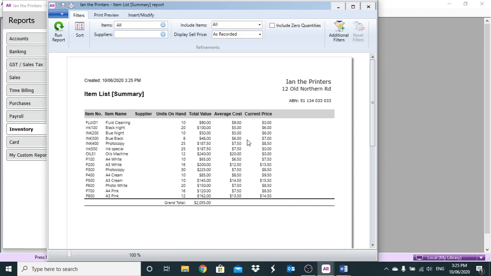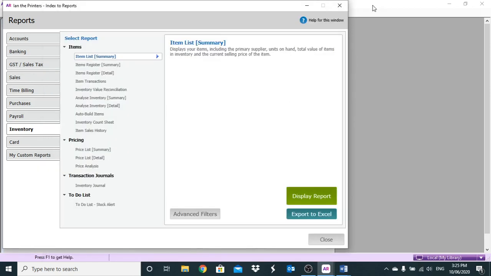So obviously this report here says that we have got the following items. We have the following item units on hand or in stock. And the total value is as follows, which is simply based on 10 items by $9 per item being the average cost. So that's all that, and then you've got your current price, obviously, which is the selling price. Okay, so 2055 is what our total value of assets for inventory should be. So that's all good.